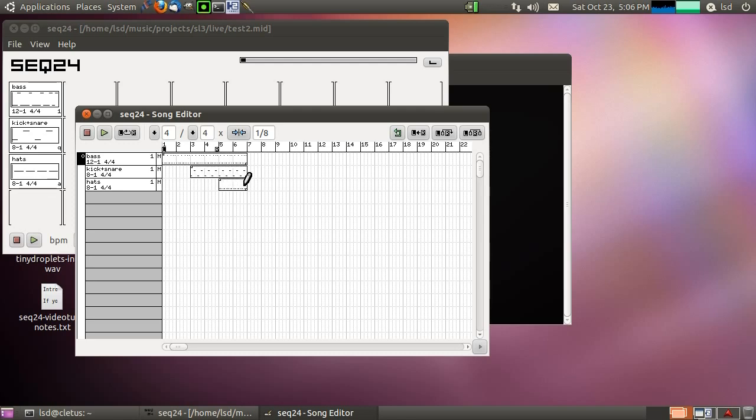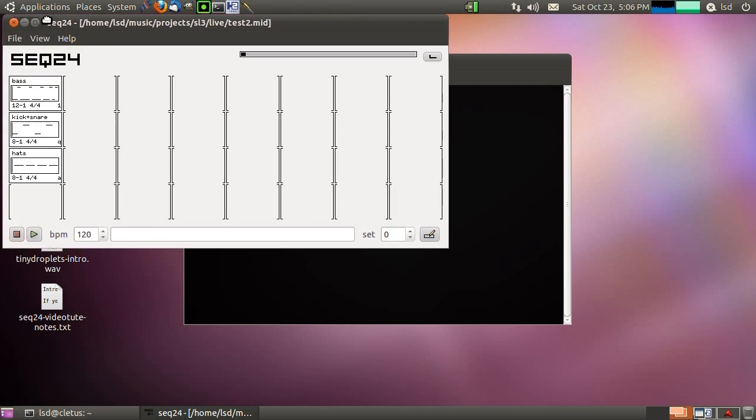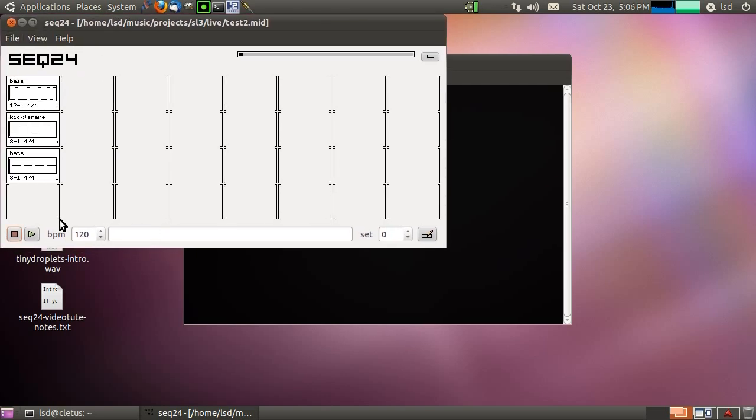So we'd have the bass for two bars, and then we'd have the kick and snare come in, and then we'd have the hats come in another two bars later. So you can definitely do that, but I find that it's a lot more fun and it's a lot more flexible to just do it in real time. And there are some techniques that I'll show you later on that let you do even more impressive stuff with the real-time triggering. But for now, that's the basics of seq24.